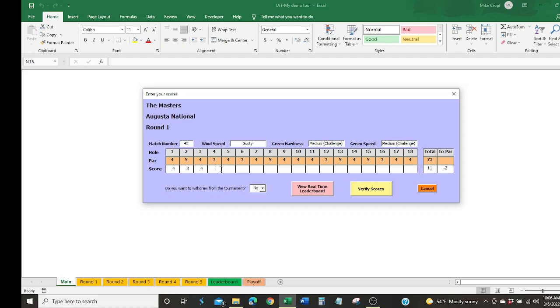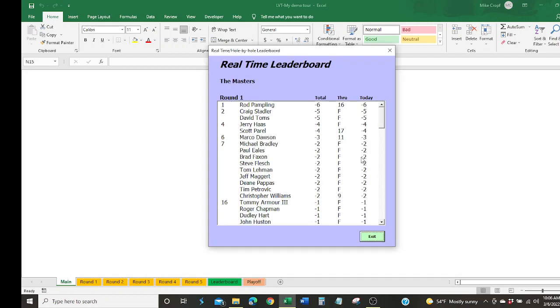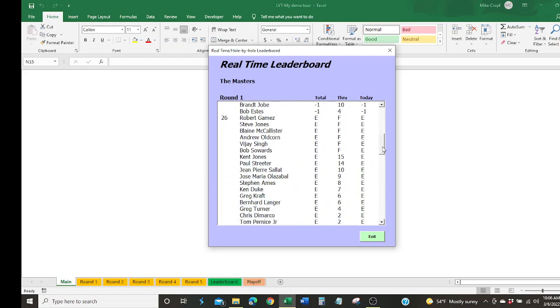Let's say come back here. Let's see what would have happened if I had been after only the first hole. And notice it undoes everything. Or after the second, let's come after the first hole here. And then view that real-time leaderboard. Now I should be even par. Right there, Mike Jones even par.